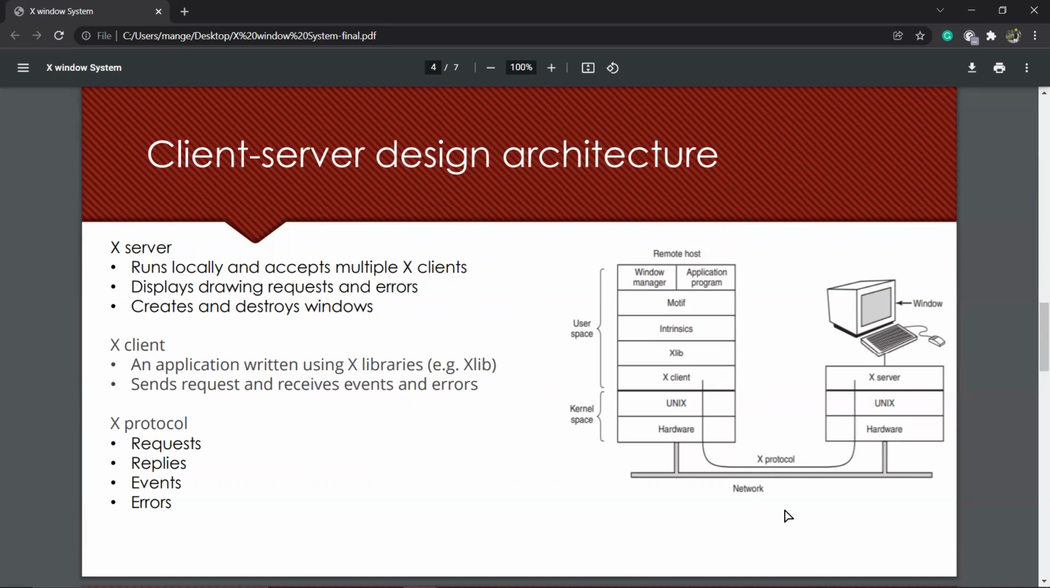The X protocol involves some important elements, and these elements are requests, replies, events, and errors. In general words, a request is when a client sends a request to the server, like for example, creating a new window. And in response to that request, the server sends a reply to that client. After the reply has been sent, an event is when the server forwards an event such as a packet towards the client, and errors are when the server reports any errors to the client if there are any.